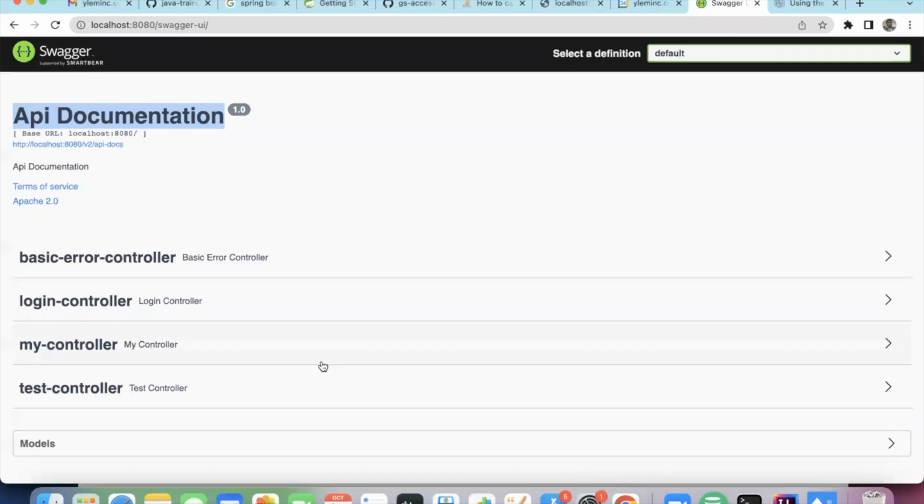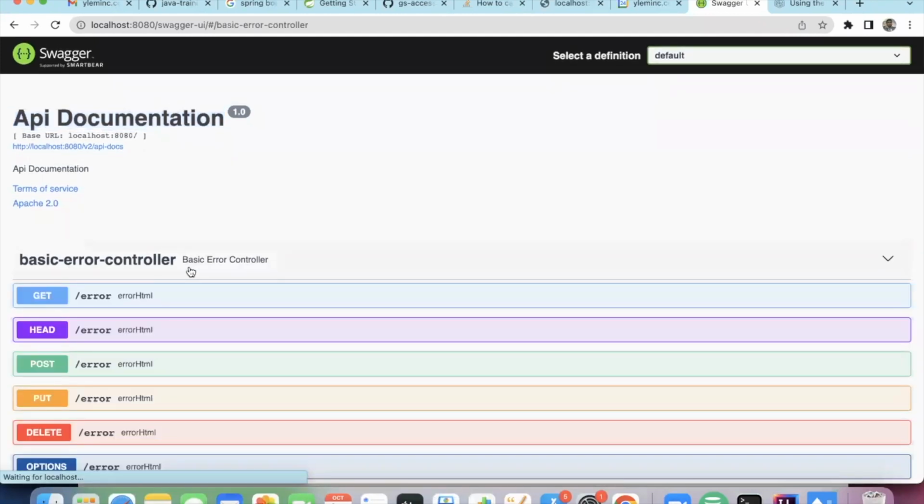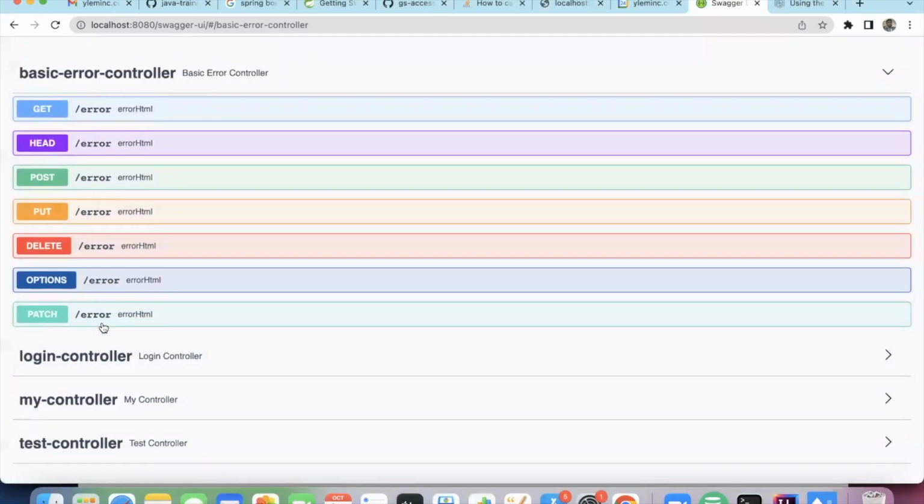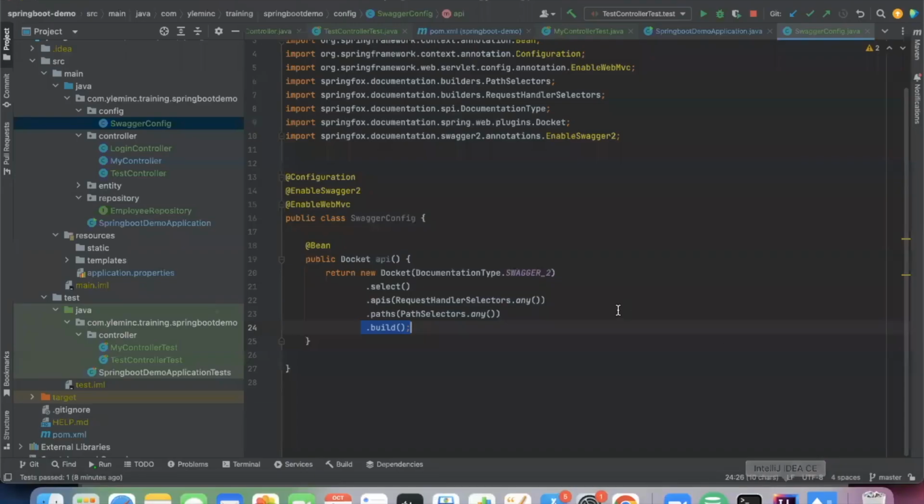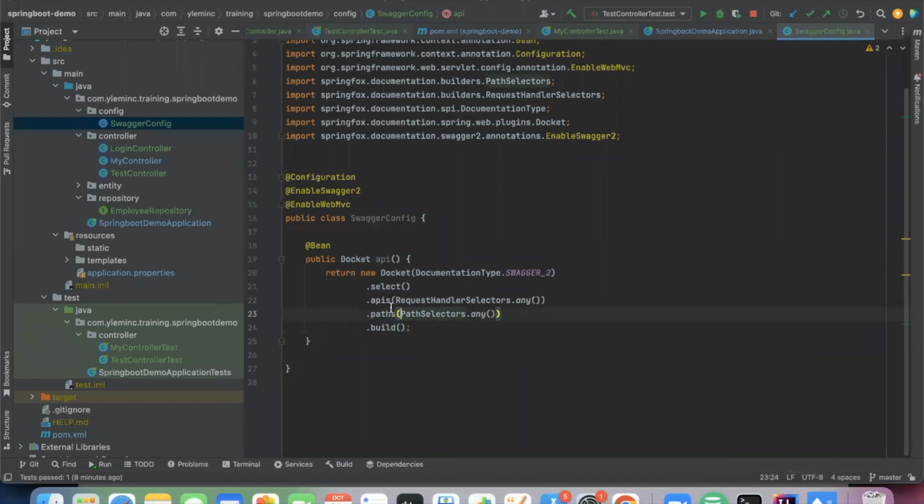So that's why it came up with so many, like basic error controller, login controller, my controller, test controller. But basic error controller is actually not mine. It's from within the Java APIs. Login controller, my controller, and test controller are mine. Now I want to avoid that one. So for paths, instead of specifying paths.any, which means it will take any path, I will give a specific package.